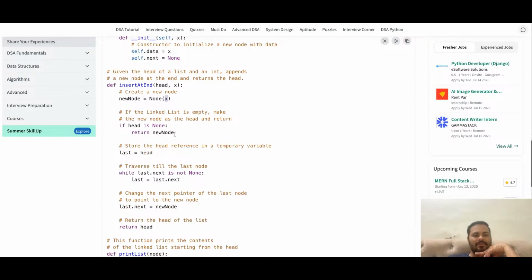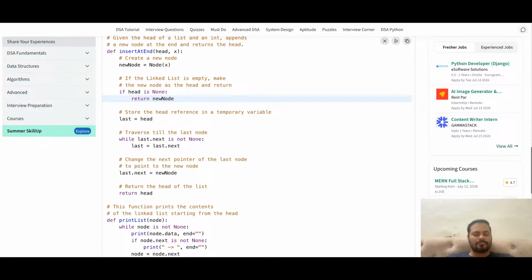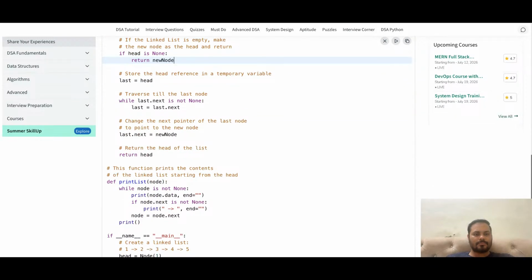If head is None, return new node, right? If the linked list is empty, make the new node the head and return. While last.next is not None, then we'll update last is equal to last.next.